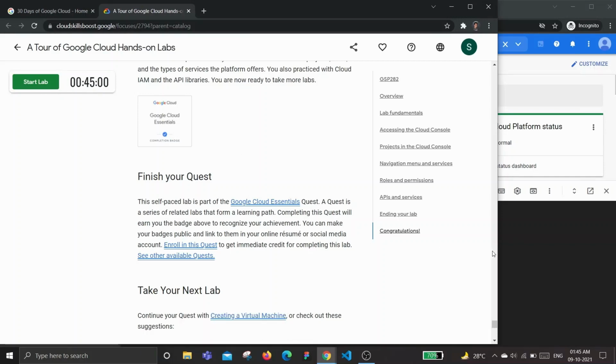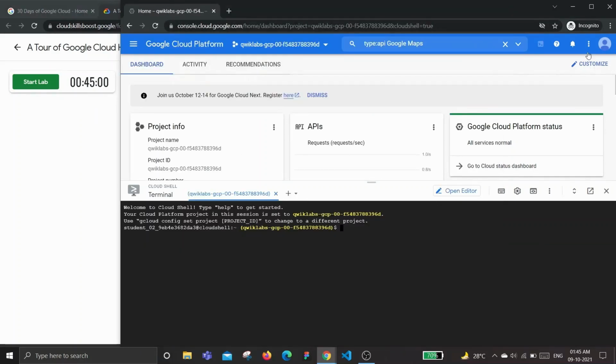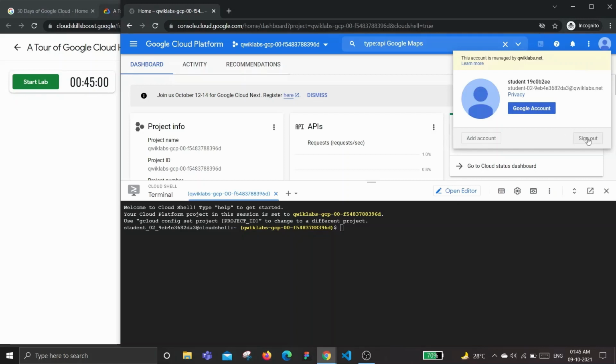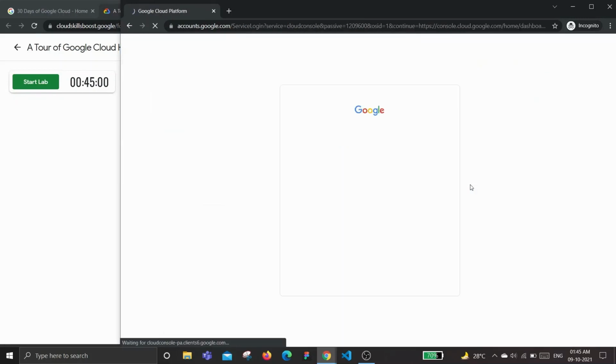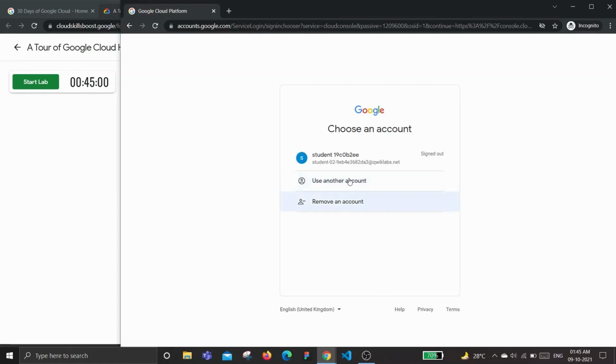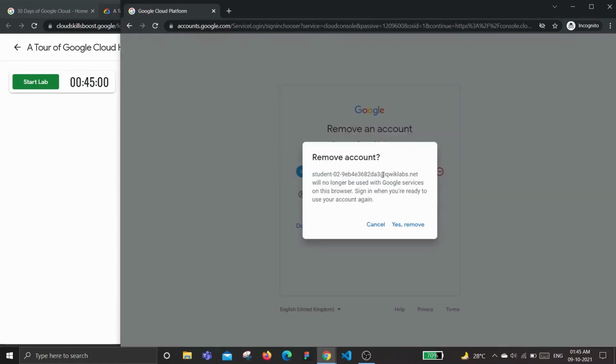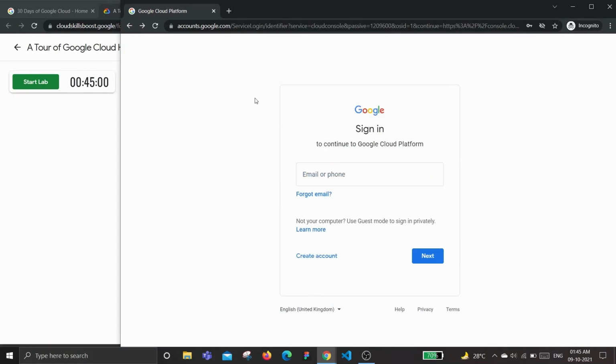That's all. Now what to do here: you can simply close this tab, or if you want to continue with another lab, you can sign out. After signing out, you can remove this account. So remove. And now you are ready to log in with another lab's credentials and continue with another lab in the same incognito window.